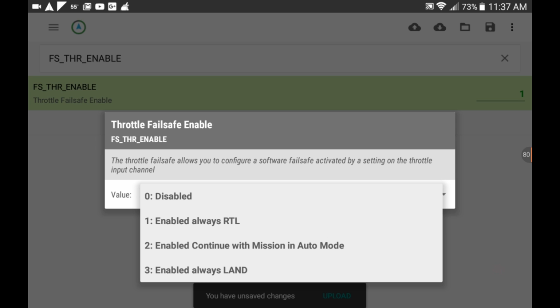I suppose there could be a scenario where you would choose to do that, but just be aware that these are the 4 different options. 0 is disabled. 1 is enabled, always return home. 2 is enabled, continue with the mission in auto mode upon signal loss. And 3 is enabled, always land.